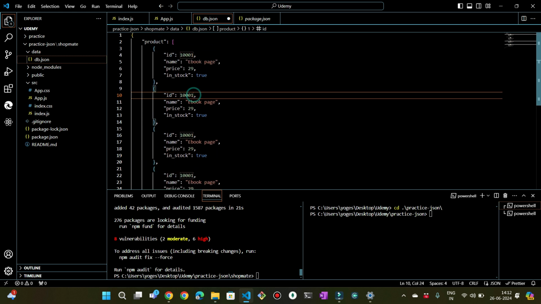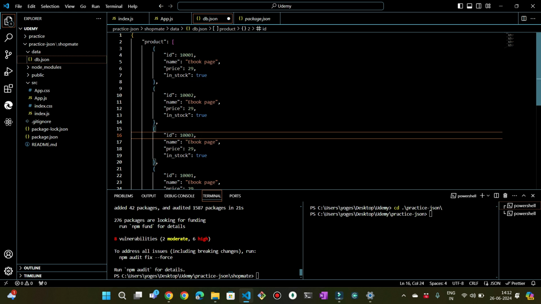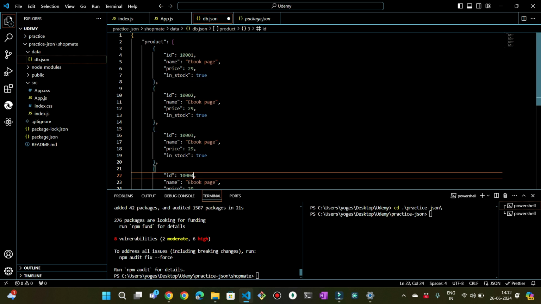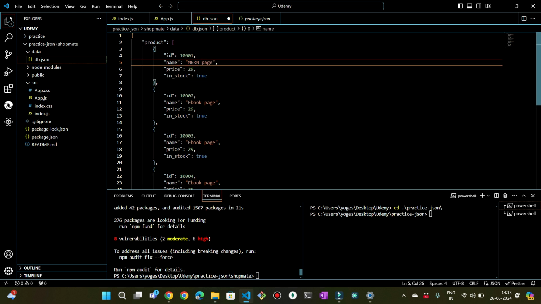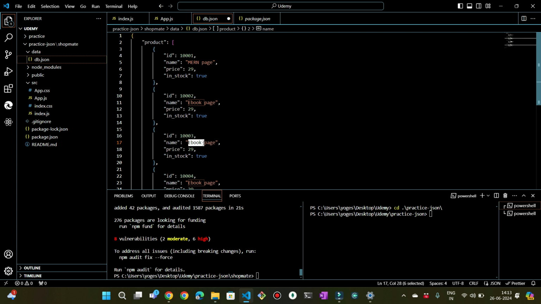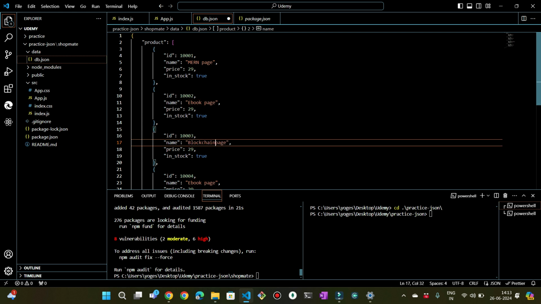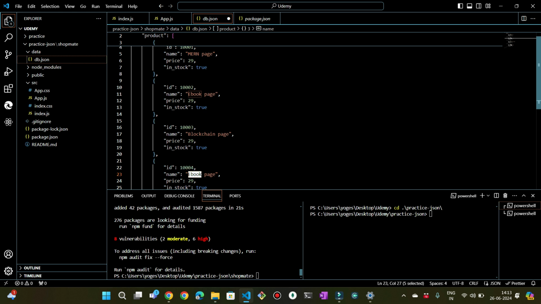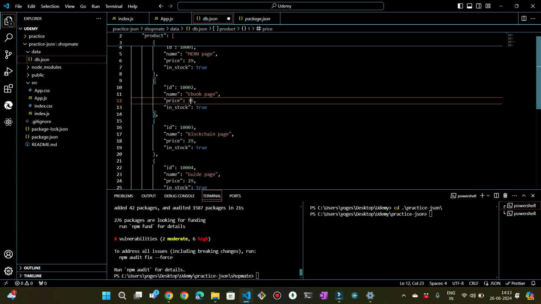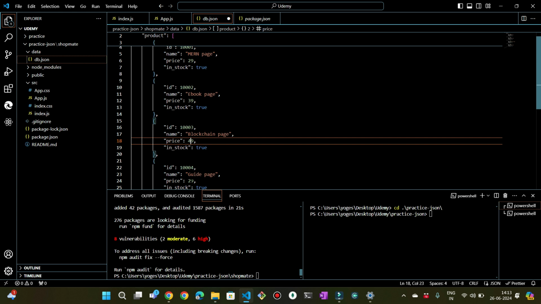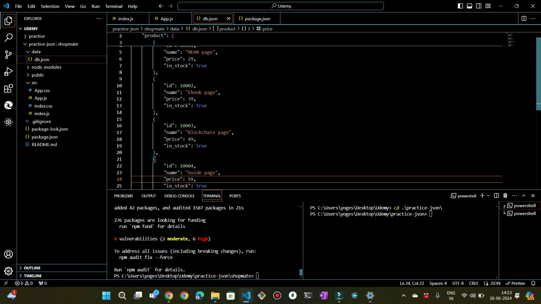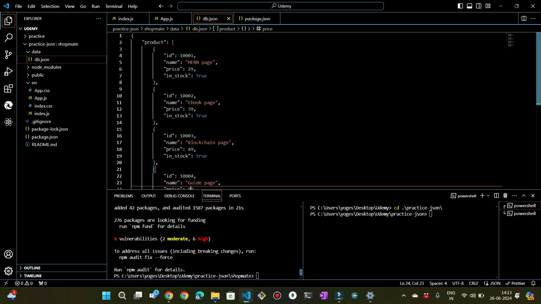Let me give the ID as 2, 3, and 4. And giving the price is different so that we can differentiate. That's it. This is great. We have a proper product API endpoint, which when we hit this endpoint, we are going to get these 4 products. Let me save.